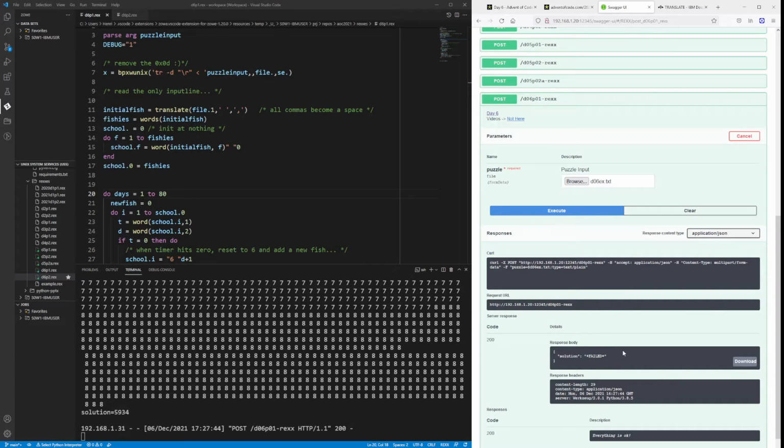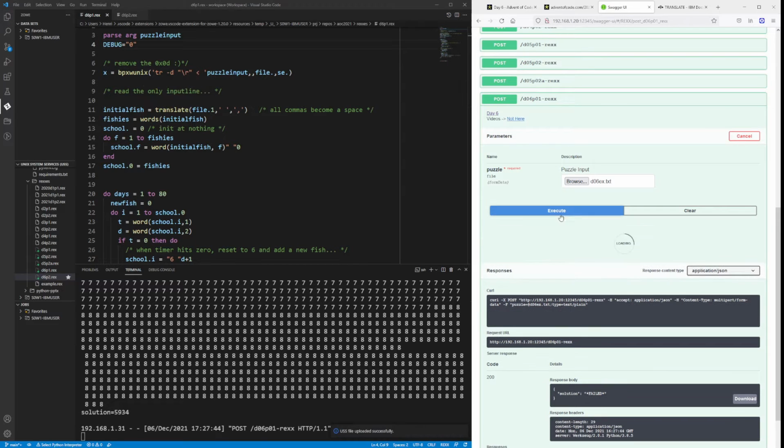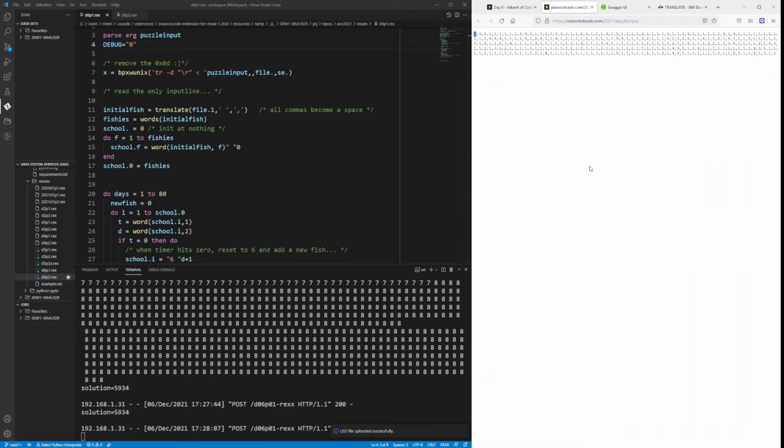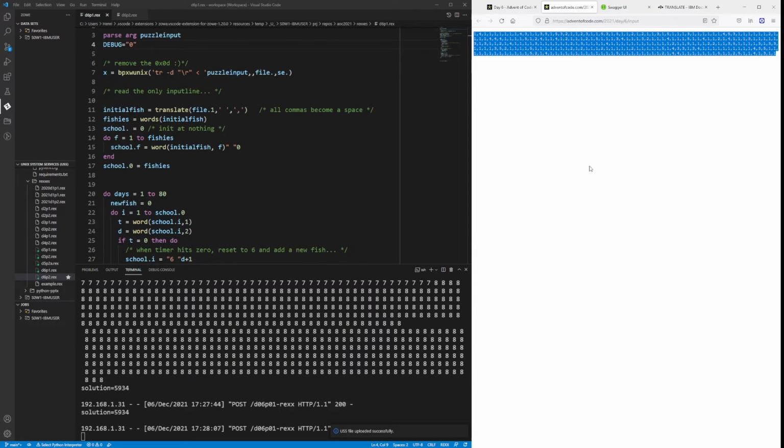We don't get that. Why do we get a go? Because we're doing all that mumbo jumbo. Save, execute, no debug. Correct answer. Create our full file.